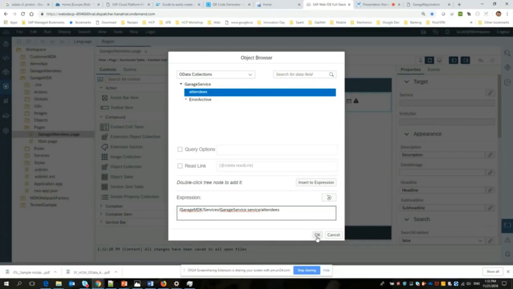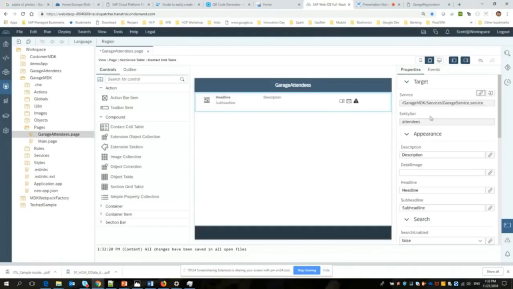But otherwise, we'll just keep it okay today because we have a very limited data set. I think I have one record in my table right now, but we'll add a few more later, so that shouldn't be a problem. But I'll say okay. And then you can see right away that it breaks out the entity set, and it has the service broken down here as a result of selecting that object.